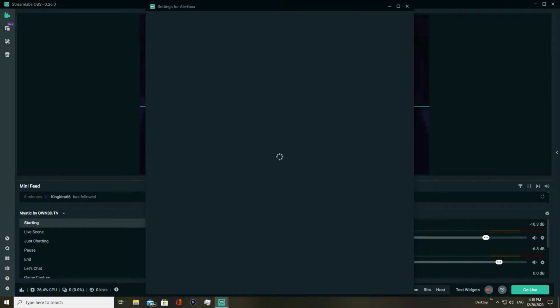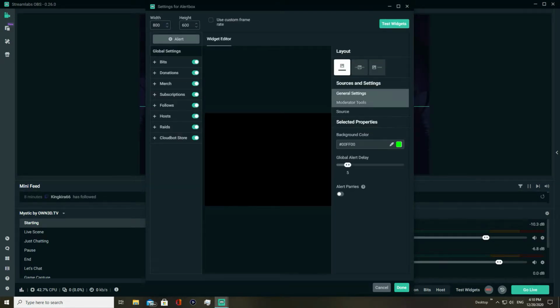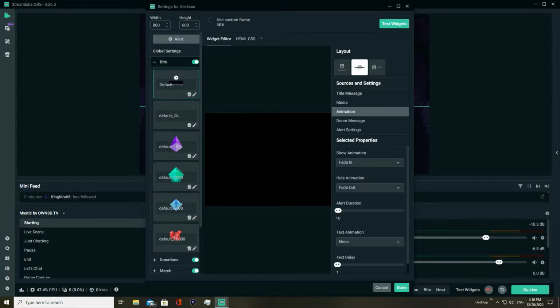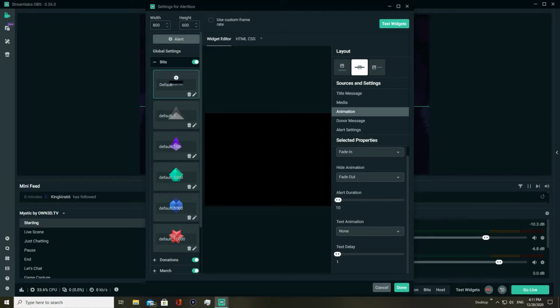Really quick, I'm going to show you the, we'll go back to the bits. So you can change the animation as far as if the animation fades in, fades out, bounces in, bounces out, stuff like that. You can also hide the animation if you would like. Pick the duration, the text animation, and the text delay.